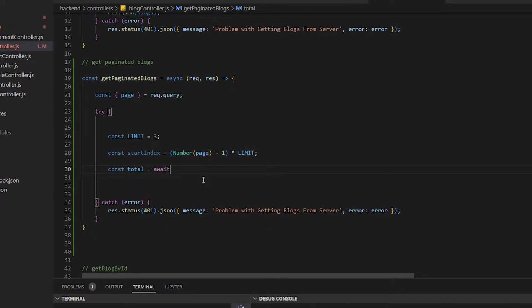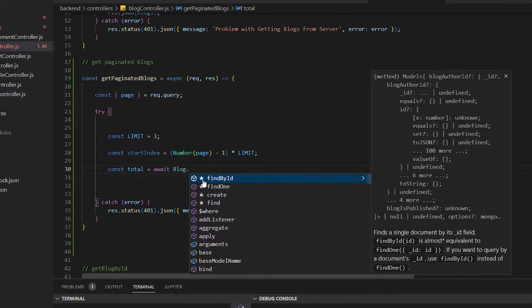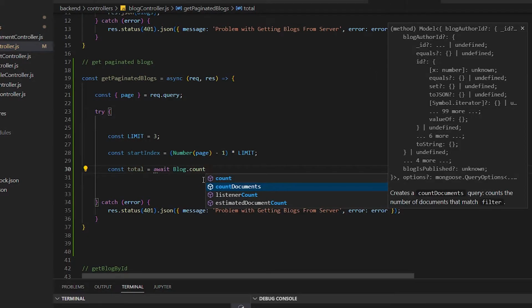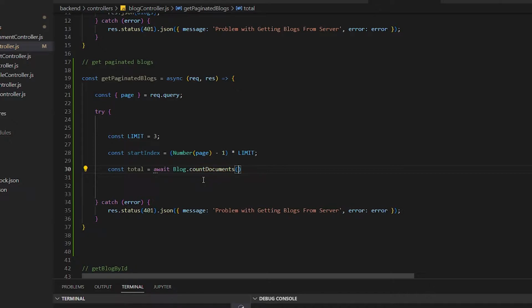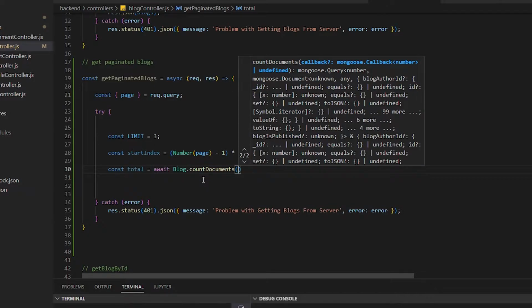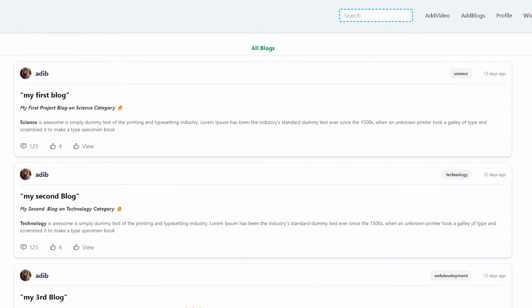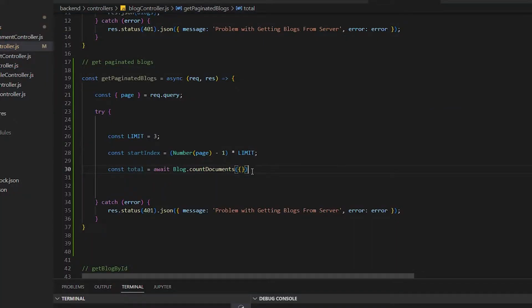Then we need to calculate const total, which equals the data we have inside the database. For that we need to use blog.count, it should be countDocuments. Count documents gives me the total count of all the information. Suppose I have a total of 4 blogs here, so that's why we get 4. If there are 100 blogs, we're going to get 100 in the total variable. Okay, and this is the start index. So let me show you what that means.